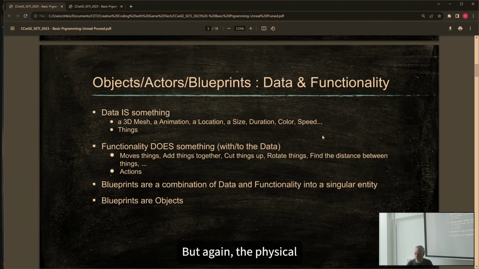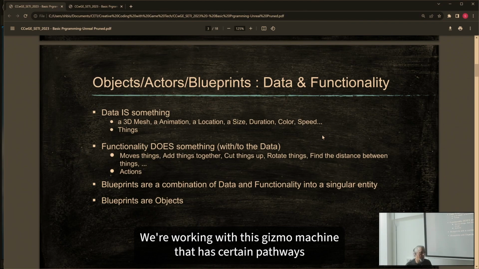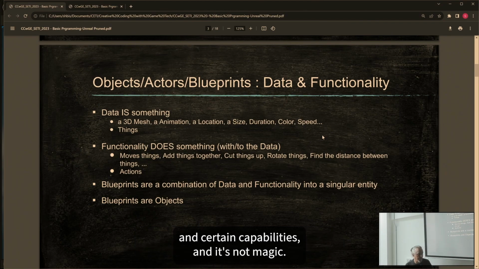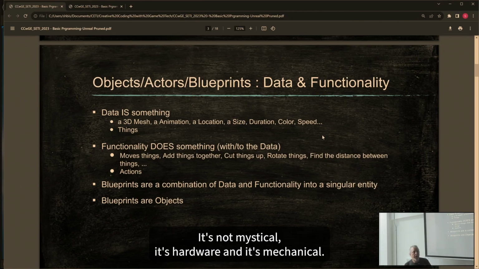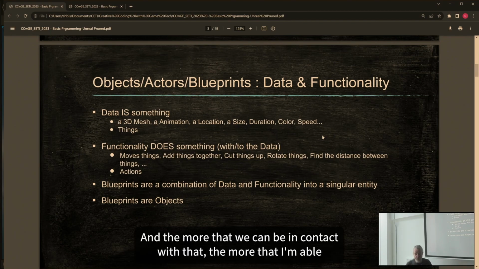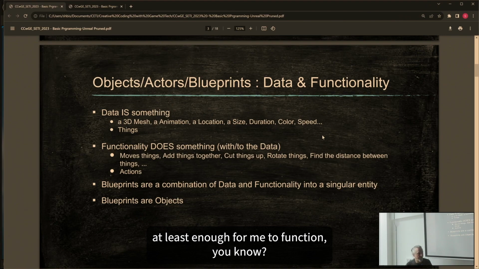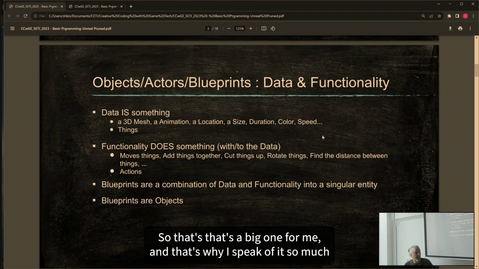But again, the physical practicality of what we are doing is what I'm trying to emphasize. We're working with this gizmo machine that has certain pathways and certain capabilities, and it's not magic. It's not mystical. It's hardware, and it's mechanical. And both our code and the machine are like that. And the more that we can be in contact with that, the more that I'm able to remember details of things and know what I'm talking about, at least enough for me to function. So that's a big one for me, and that's why I speak of it so much when I'm talking to you.